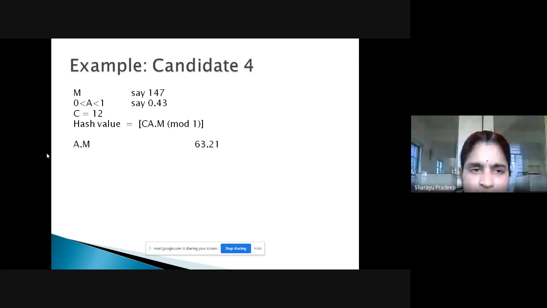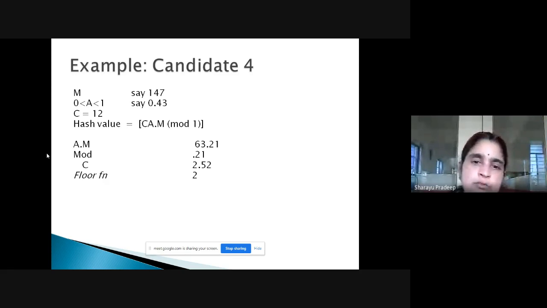So let us just quickly do one. Say we have taken a as 0.43, the input as 47, then a times m gives you 20.21. If you do modulo 1, you get 0.21. Then if you multiply by c, you get 2.52. You do a floor function, you will get 2. So what happens? This gives a more randomized output between 0 and c.